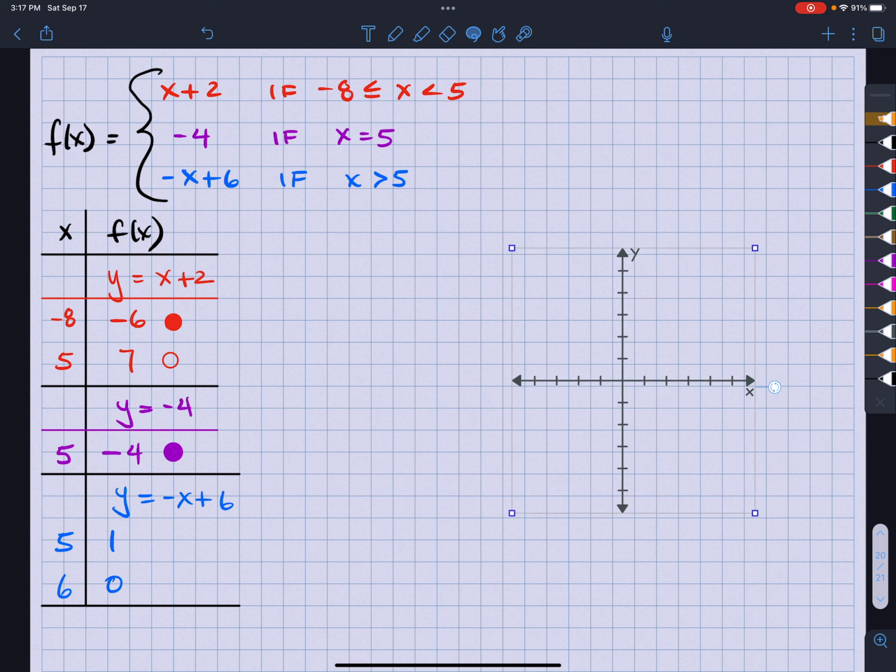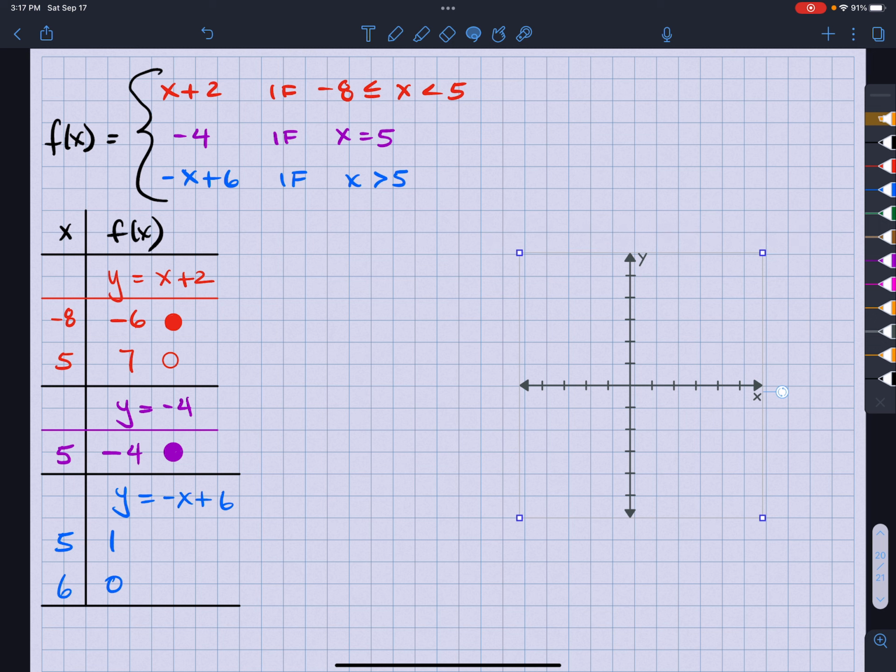All right, so here's my graph. I still have to talk about the points here. At 5, it's going to be an open circle, because this doesn't have an equals to. And then it's just going to continue on after 6, 0. So I have -8, -6 with a closed circle.